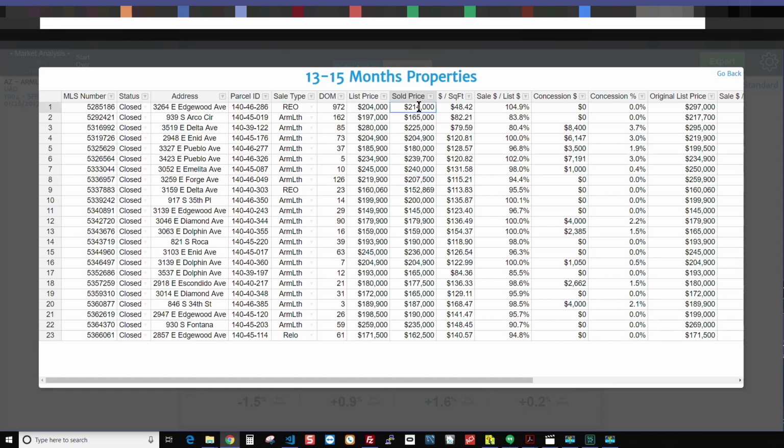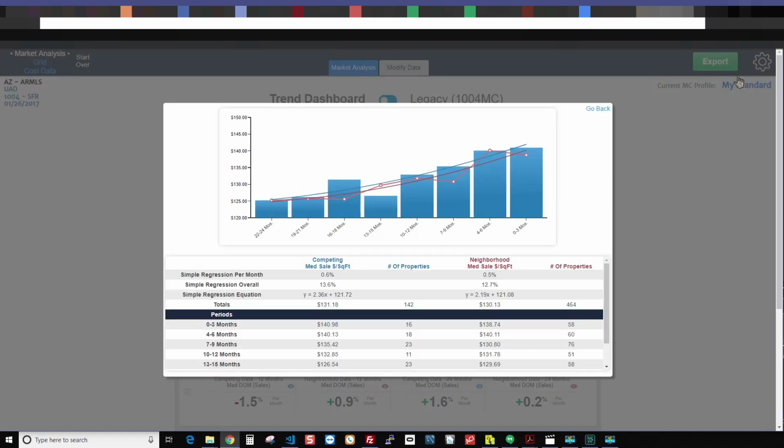And you can also change something. So if you happen to see that an agent typed in the wrong sale price, just click on it, type in whatever the right price is, hit go back, and then Spark will update everything on the fly.